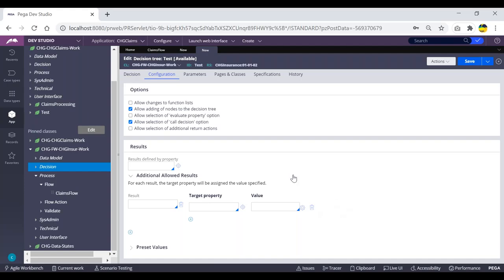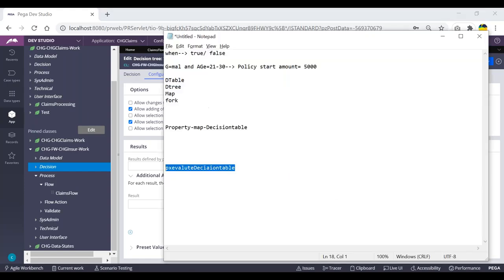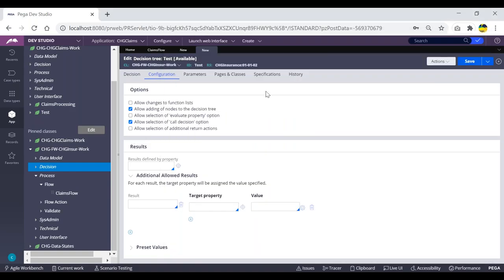So we can call this decision tree from an activity also, that is with the property map decision tree, and we can call this from a decision shape, and we can call this from other decision rules also. So clear? Any doubts so far?